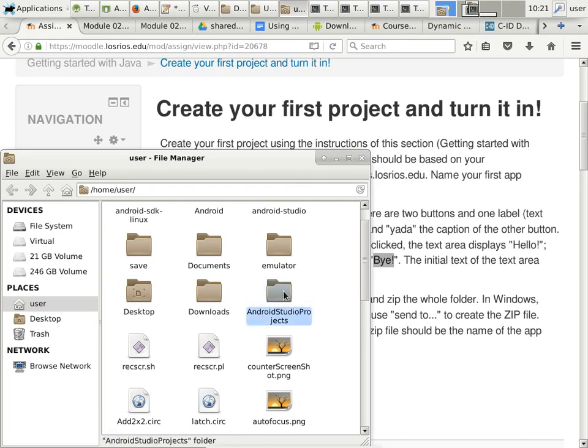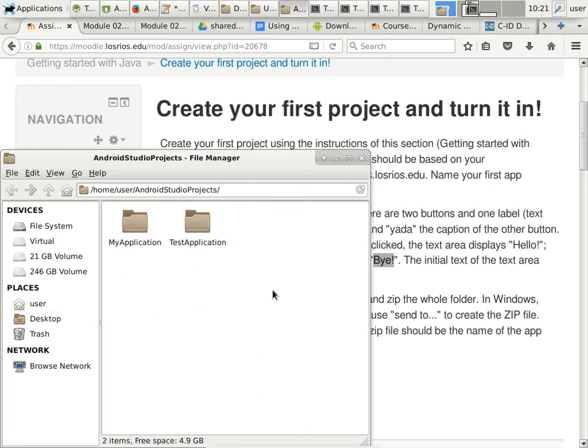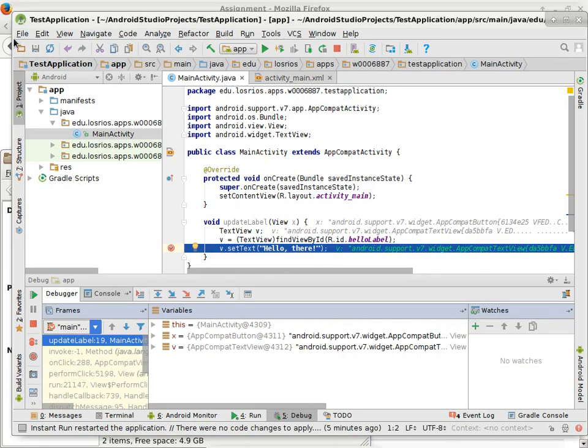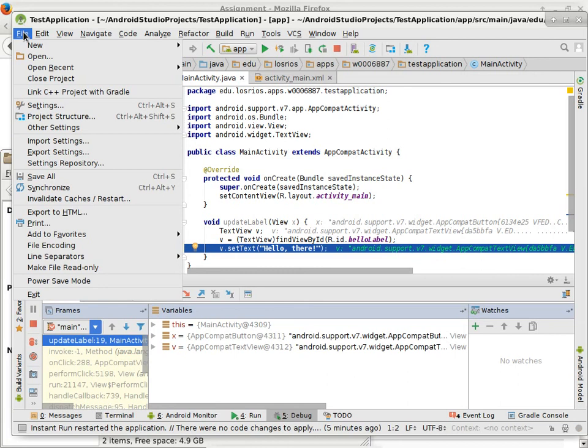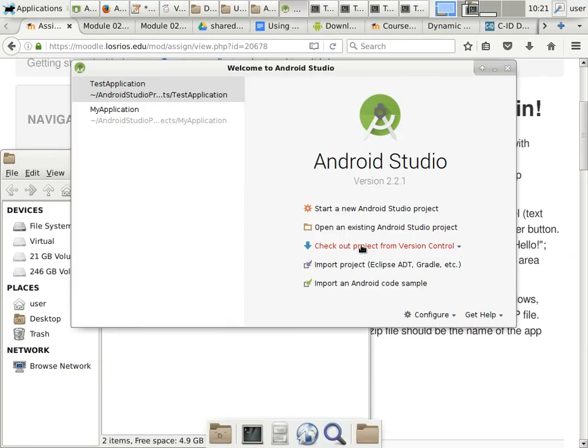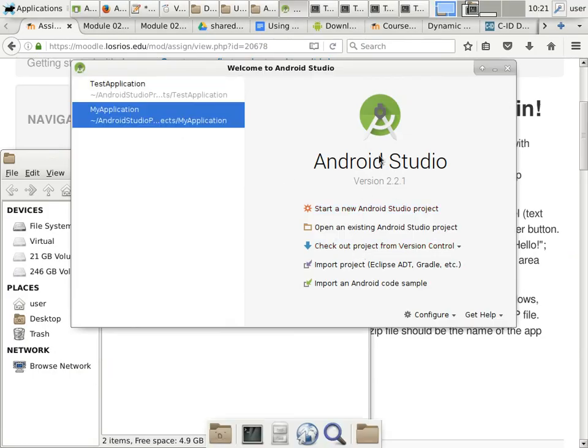Okay, so the folder is Android Studio Projects. That's the folder where your projects are normally included. If you click that, you will see the projects. The one that I just worked on is test application. If I were you, and you're done with your homework, I would close the project first. So I would go to the project itself and close it. Do you want to disconnect from the process app? Yep, go ahead and disconnect. Make sure this is not showing any project.